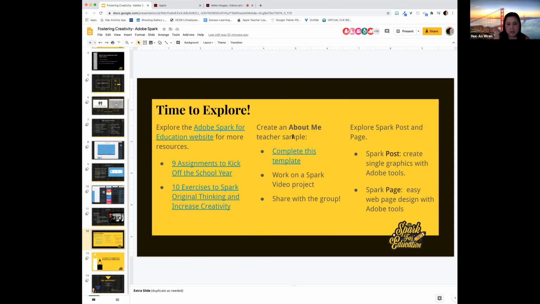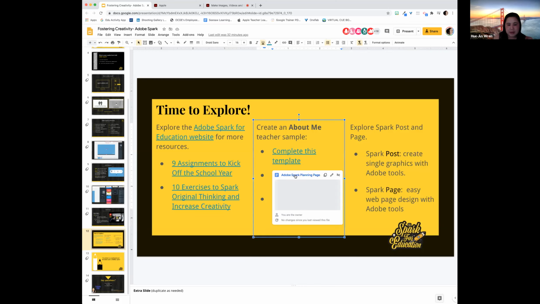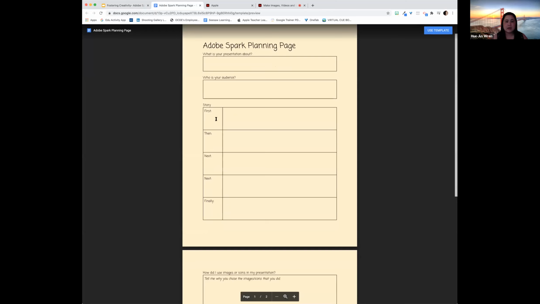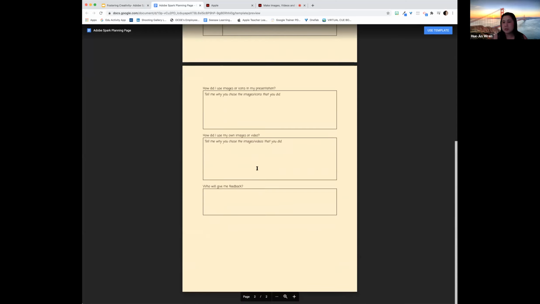If you prefer, you can create a template, so something that you can do for yourself. So this template right here is a planning page. So if you wanted, this is something I would just give straight to students. What is your presentation about? Who is your audience? Here's your story. First, then, next, finally. And then page 2 is if you have some students who want to extend the learning. Tell me why you chose the images or the icons that you did. Tell me why you chose your videos and why did you choose that video? And then who's going to give you feedback?